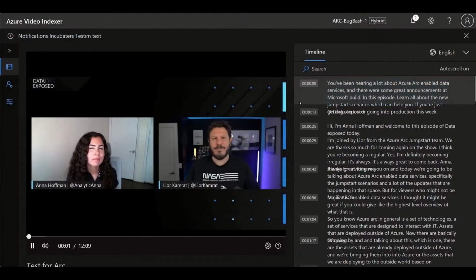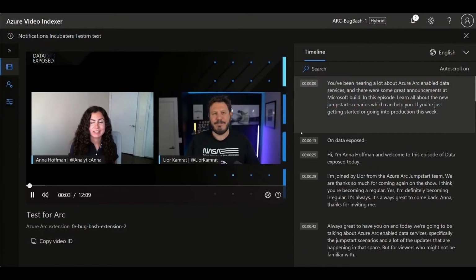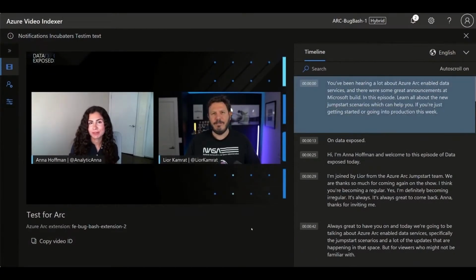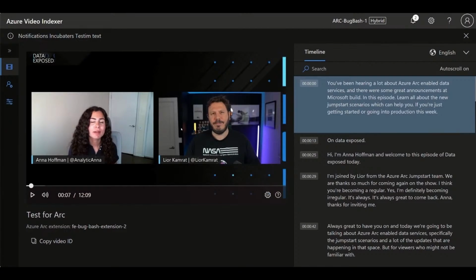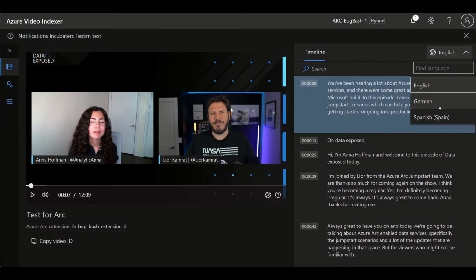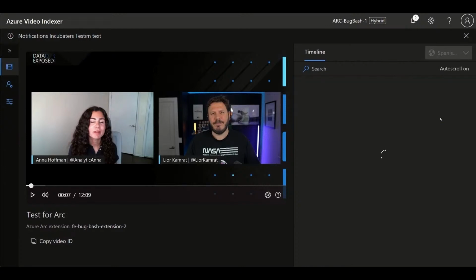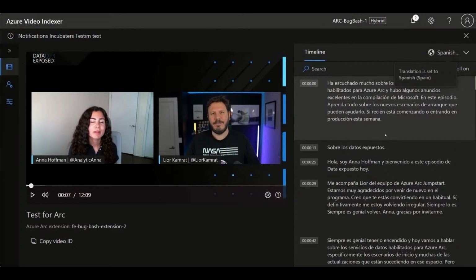And now, after it finished, you see that the transcript and the captions and the translation, if you remember, this is the very first thing that we do for our edge customers, are actually available. So I can now switch the language, and in one click, I get all the information in a different language.